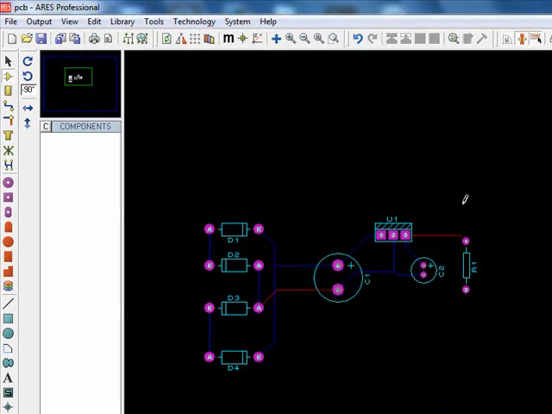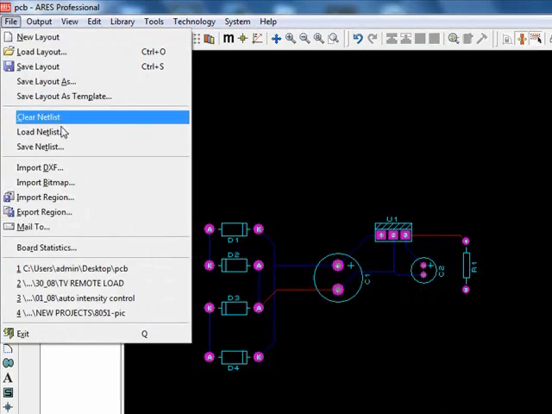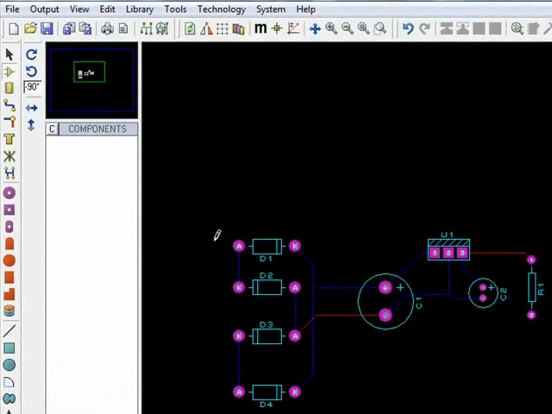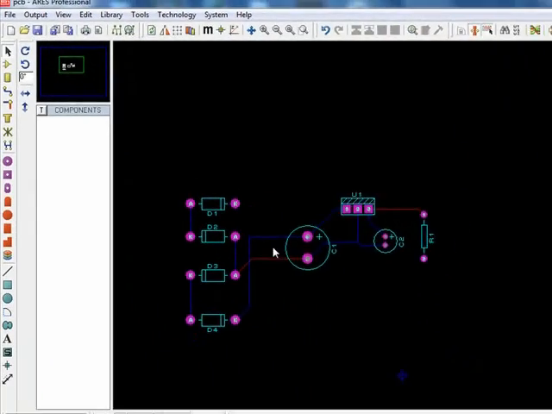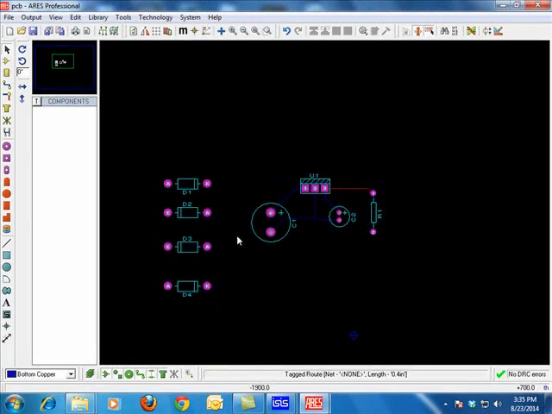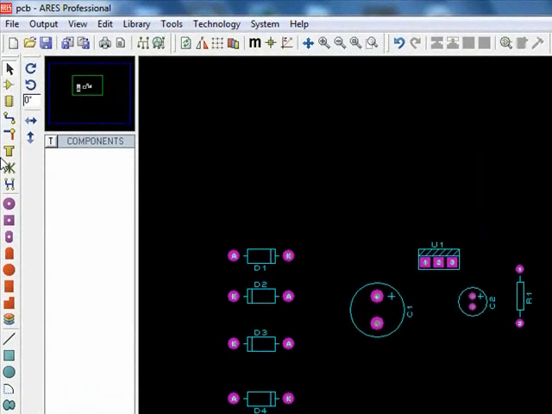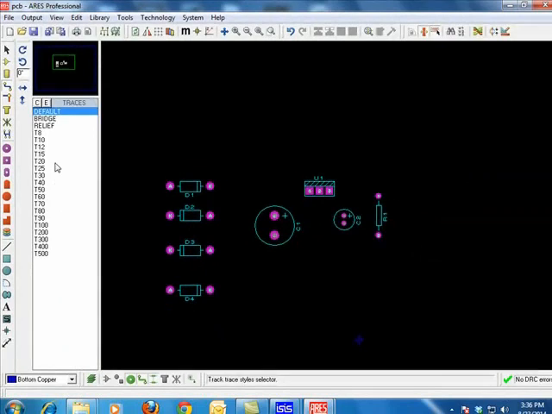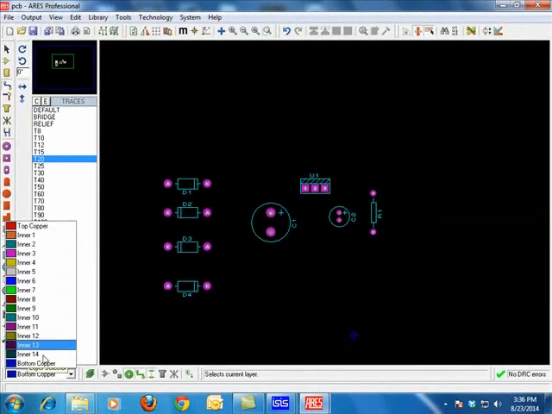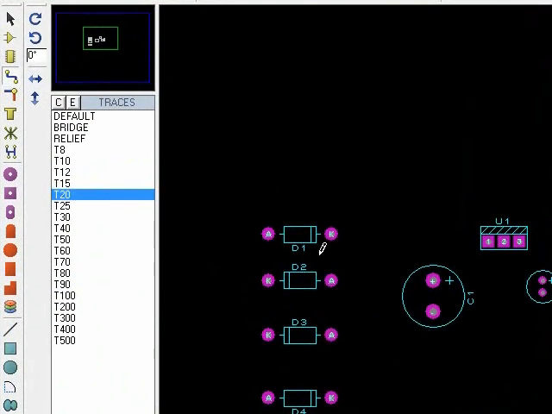If you don't want the auto routing, you can just clear the list and remove all disconnections and do it manually, by selecting your current. See, this is your copper wire connection. Here showing bottom copper, top copper, which layer you want. So I will choose top copper like this way.